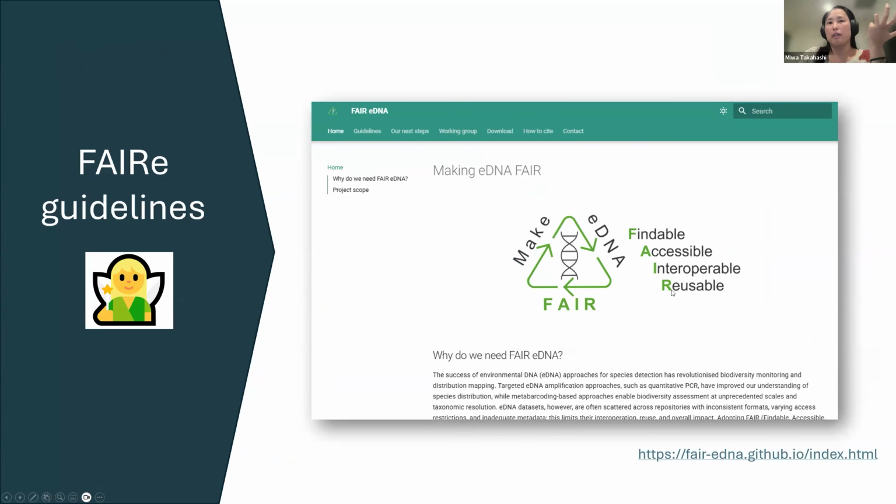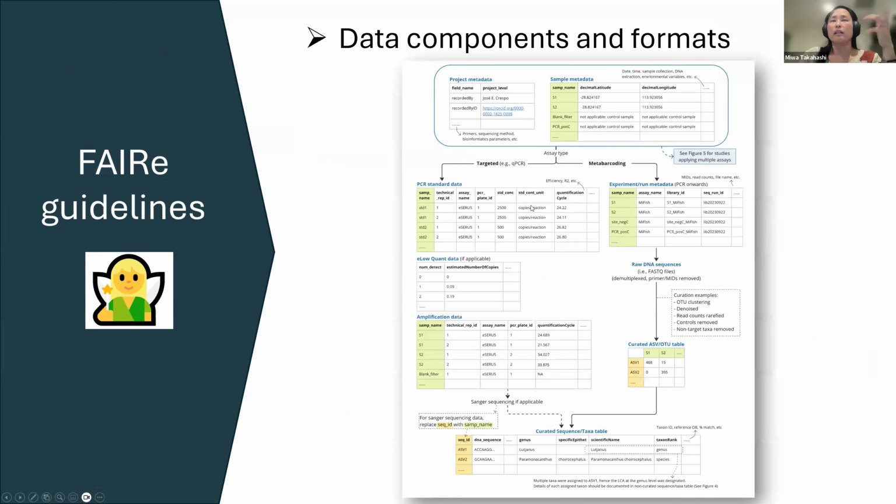So why do we need a FAIR eDNA? But then we go into more details of what data components are needed and what formats there should be to make sure that everything is standardized. And we're using these table formats just because eDNA researchers like me are not familiar with JSON, XML, or these kinds of formats. So we're just sticking to these table formats because the audience of these guidelines is eDNA researchers. But we understand it's not completely FAIR if we stick to this Excel table, so we need to improve in that space.